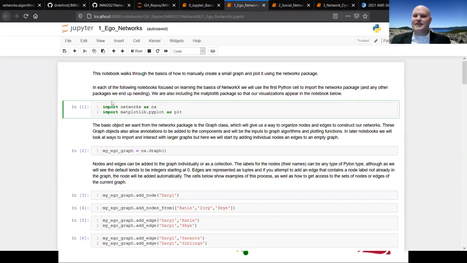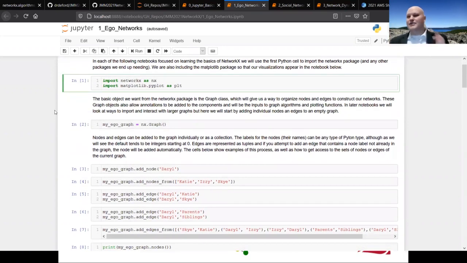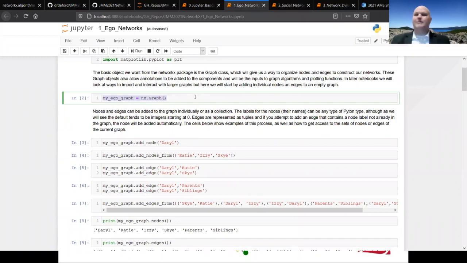This is something that works for things like otters or penguins or ego networks, not something we'd want to do for the larger scale networks. Even typing these in individually for the Karate Club would be a pain. We'll see in the next notebook how to do that. But for now, we're going to start off and just make an empty graph here. I'm going to call it my ego graph, using this variable assignment equal sign, and then this nx.Graph is going to be our starting point. So right now, this is a graph with no nodes or edges.